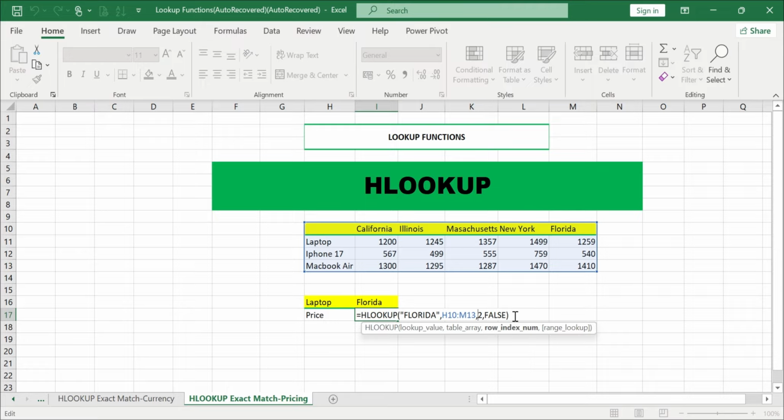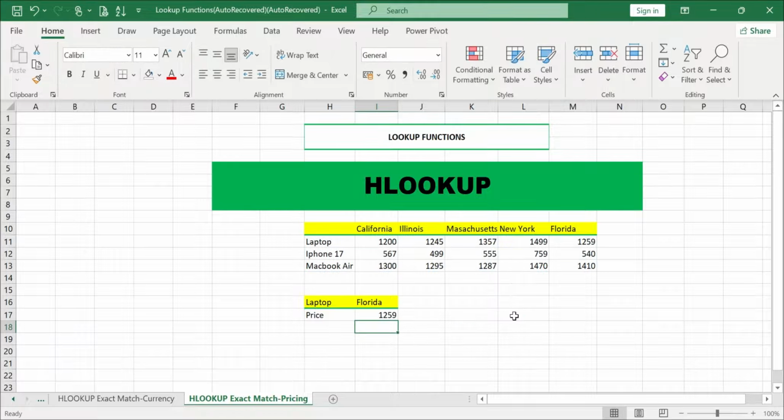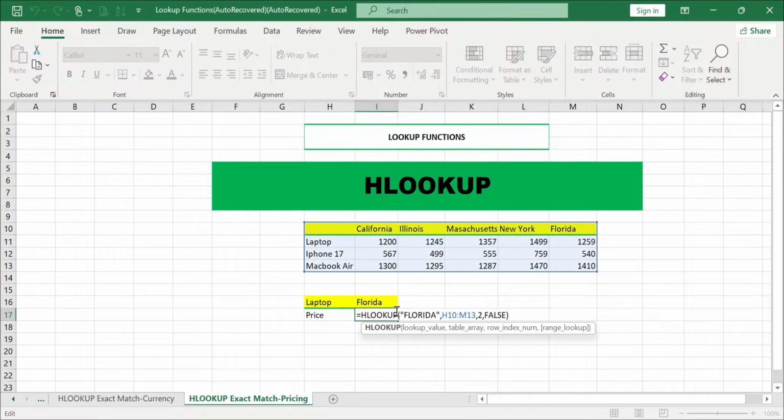So basically, that's how you can use the HLOOKUP to return the price of an item when you have been given the prices in the different states, and you would want to identify the price in a given state. Remember, at this point here, you cannot use the lookup value to be equivalent to the laptop. The only point where you have to use the lookup value to be equivalent to the laptop is when you are dealing with the VLOOKUP. Yes, and it will get you the same result.